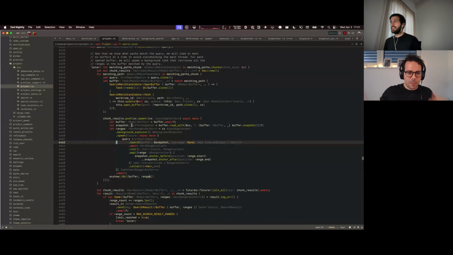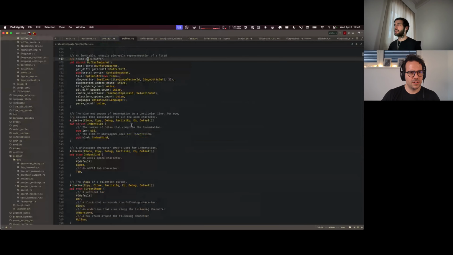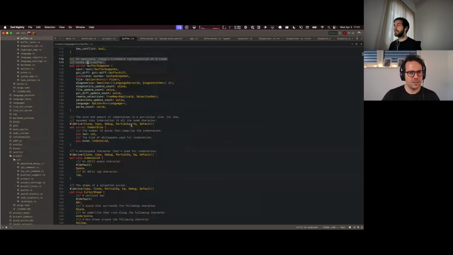Is stuff copied around? Yeah, it's very cheap because a lot of Zed's data structures are copy on write. By definition, acquiring a clone, acquiring a snapshot of the buffer is basically just bumping an Arc, the counter of an Arc.